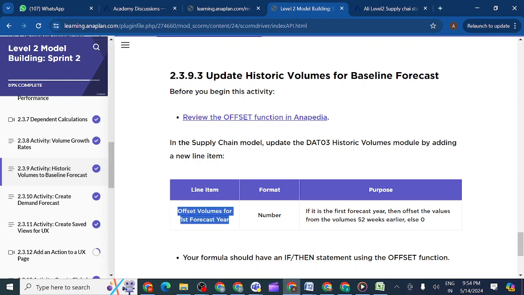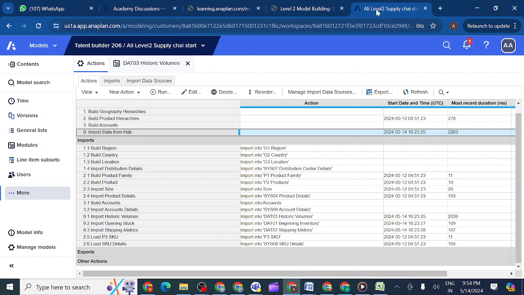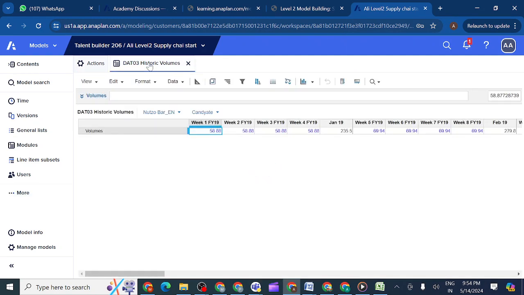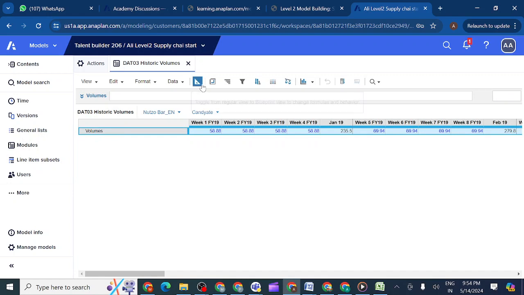This line item we need to add is offset volumes for the first forecast year. The format should be number. If it is the first forecast year, then offset the values from the volumes 52 weeks earlier, L0. So what should we do? First of all, go to the data 03 historical value module and create a new line item.